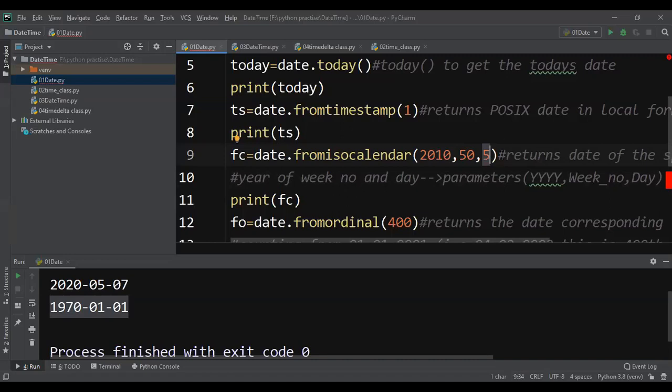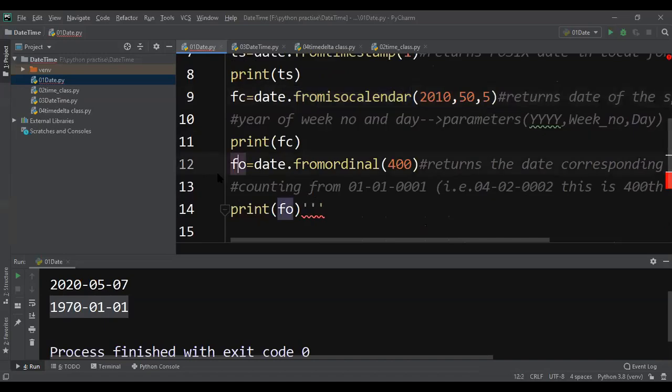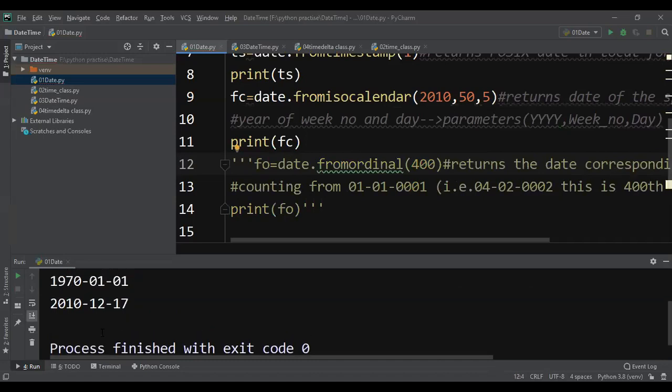For that you have to give the corresponding values. This from ISO calendar will print the corresponding date in ISO format. Now if I execute this, you can see here, the fifth day of the 58th week in 2010 is 17th December 2010. Now I'll make it the first week. In 2010 first week 5th day, what will be the date?